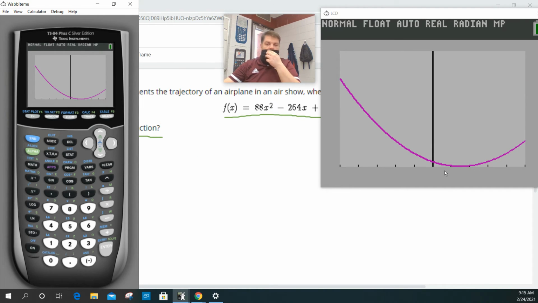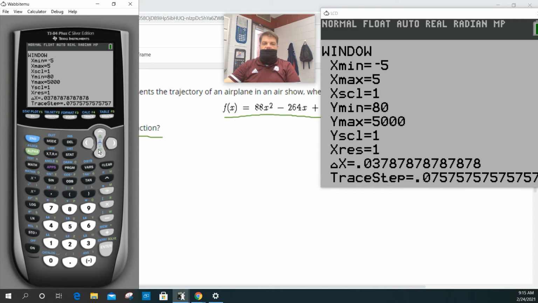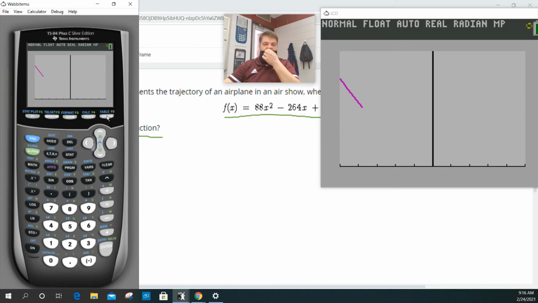Okay. So maybe what I want to do is I want to get a pretty good view of the graph. So I'm going to hit zoom. I'm going to hit this window one more time. And I'm just going to put Y min at 0. Okay. And then I'm going to hit graph. Now I'm doing this on purpose because I want you guys to get familiar with how to use the calculator. There you go. Now I can see there's a little bit of space underneath my graph. And that's what I wanted.